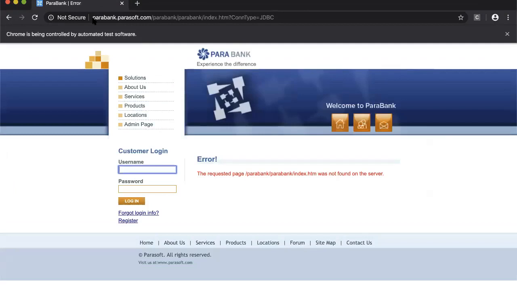This is done purely in code. There's no vendor lock-in here. So these tests are pure Selenium tests.